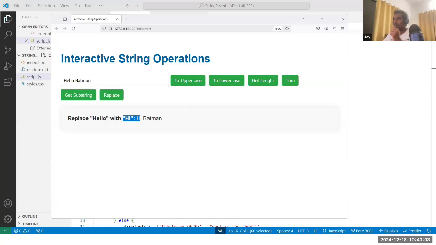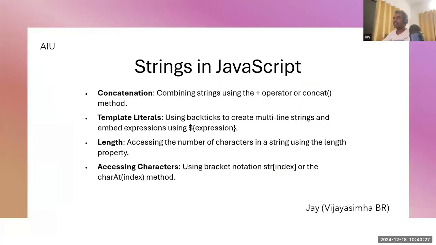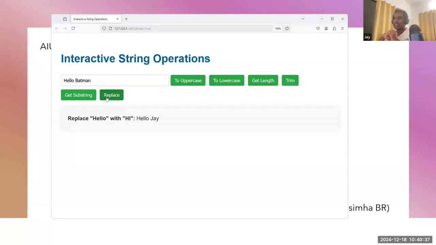So where is that code? If I go here, I'm sure there's something called replace. There you go. You have a function called replace in line number 41, and then all we do is we take hello and then change hello to hi. So in fact, I can do something. Let me try if I can do that. Like if I say I am Batman and I change that to J, and I can go back and see, I think, I hope it works. If I say hello Batman, I say replace, there you go. Hello Batman becomes hello Jay.